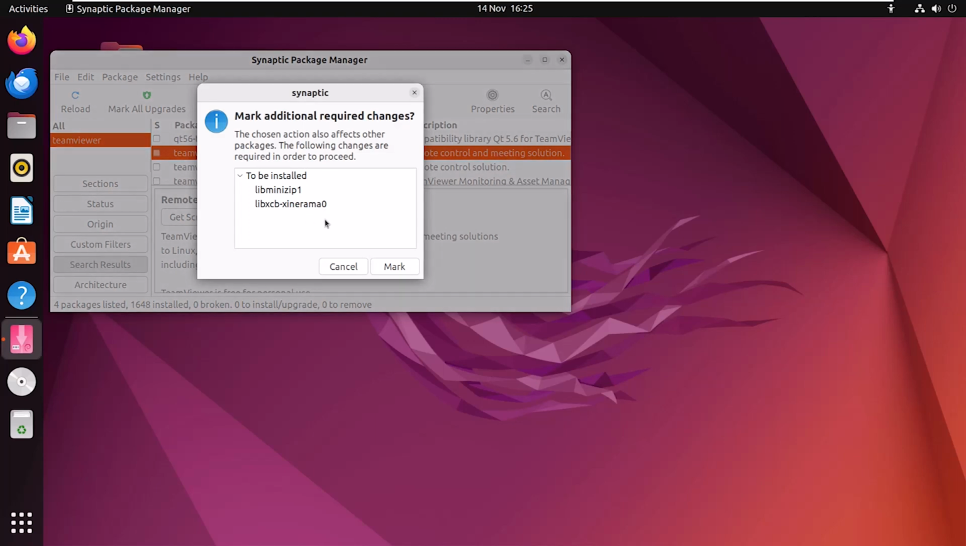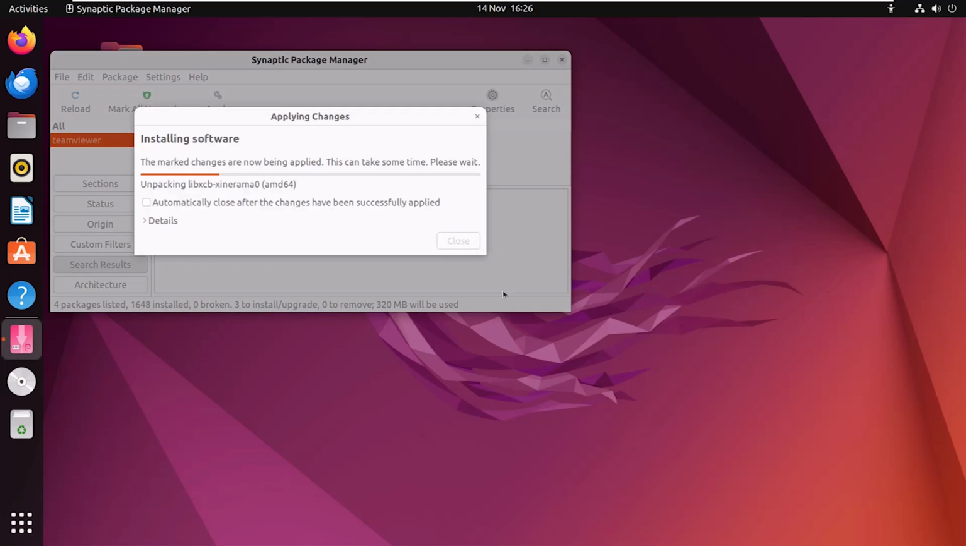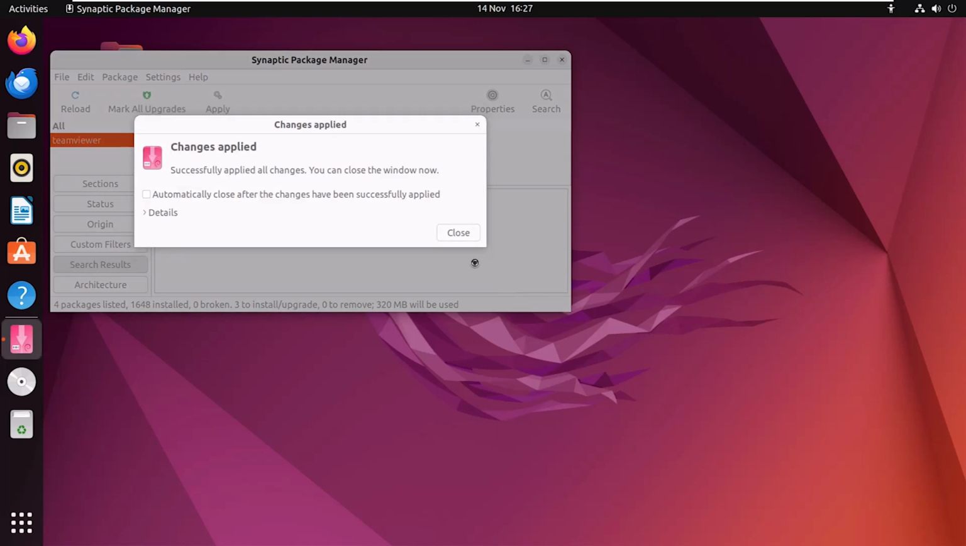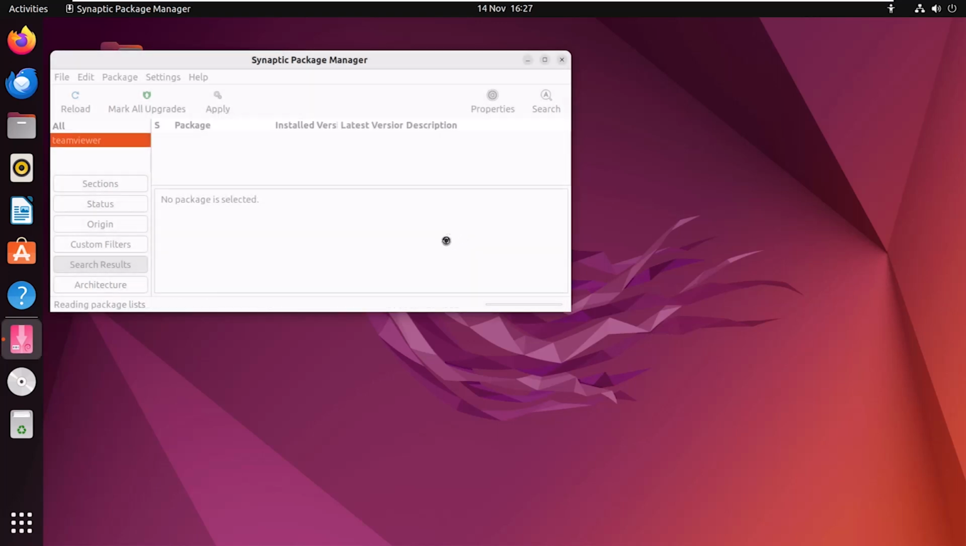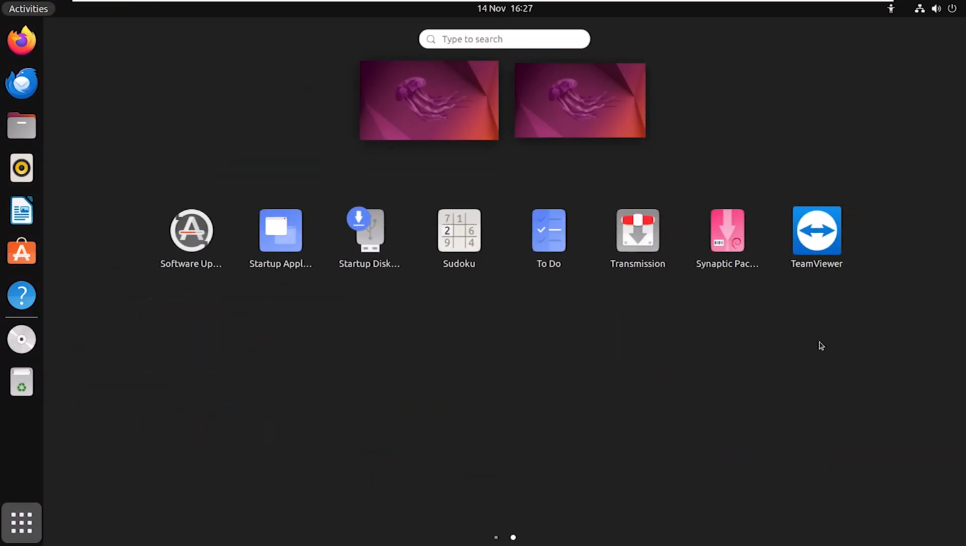Select your desired package. Now do right click and mark for installation. So these are two dependencies for TeamViewer. Click on mark. Now apply. To be installed, then apply. So the TeamViewer is installed successfully. Now click on close. Now let's check. Click on the Show Applications icon and here you can see the TeamViewer is installed successfully.